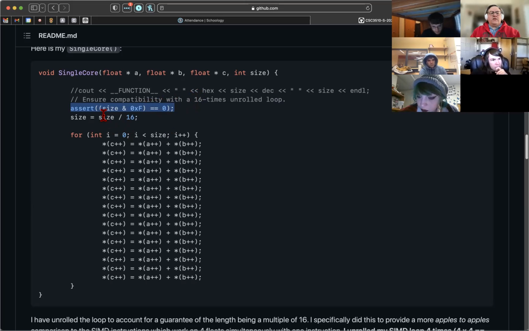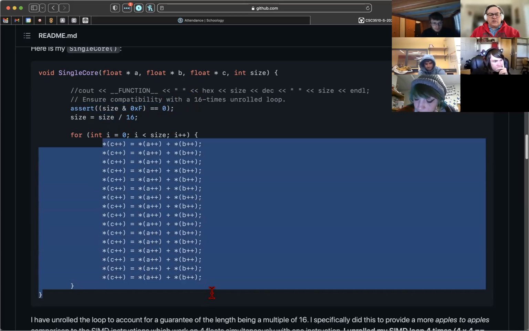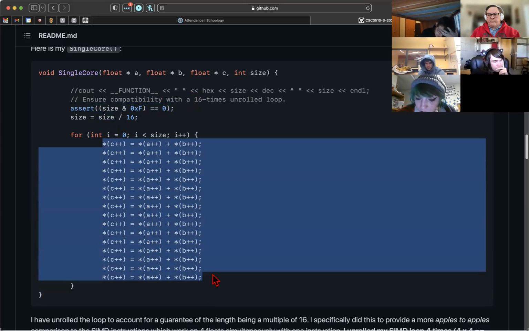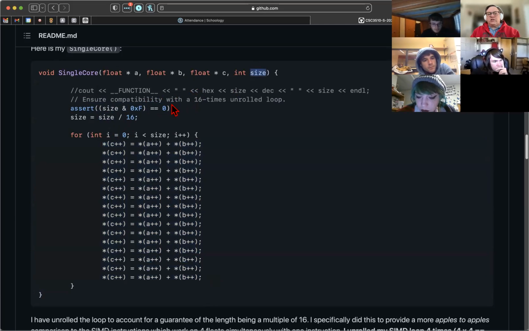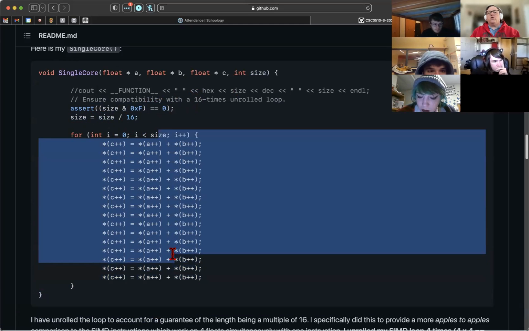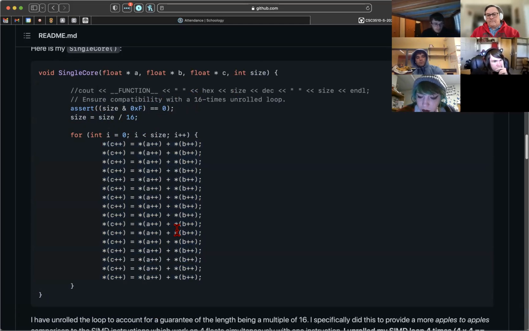Then it reduces the size by dividing it by 16, because there are 16 additions right here. So if the size comes in as 16, this division will result in size being 1. It'll go through this loop once.